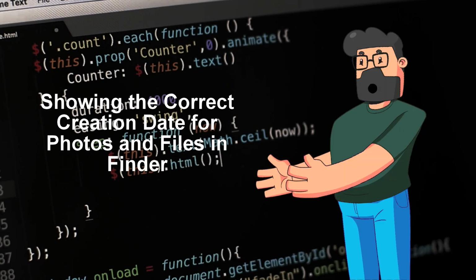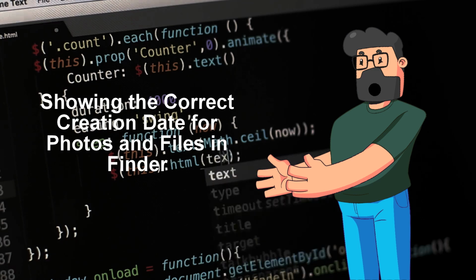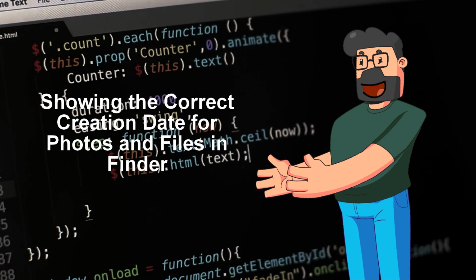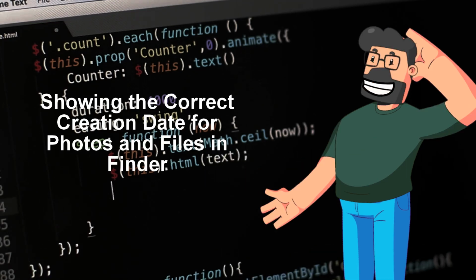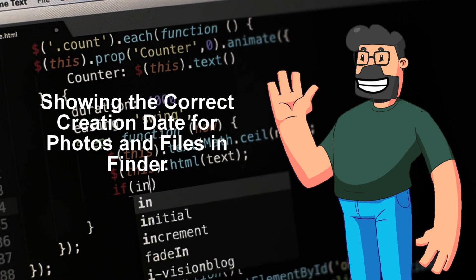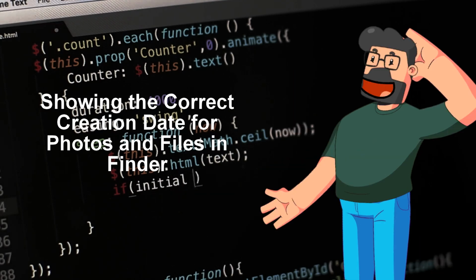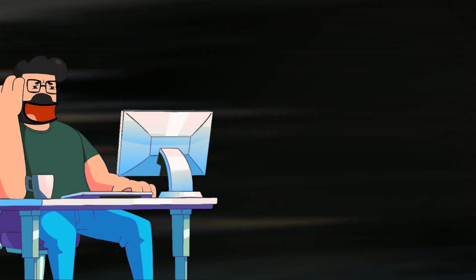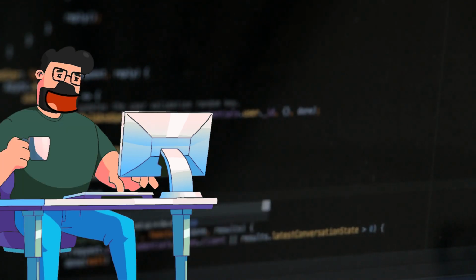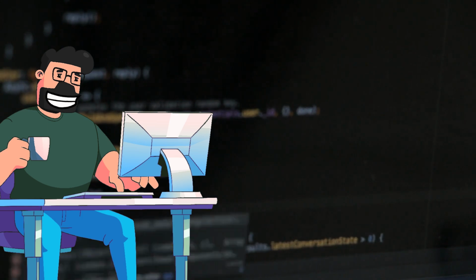So, here's the issue: you're browsing through your photos in Finder, and notice that the creation dates are all wrong, displaying the same incorrect date for a bunch of files. Frustrating, right? But fear not, we've got a solution for you. In order to fix this problem, all you need to do is open and close the files in question.